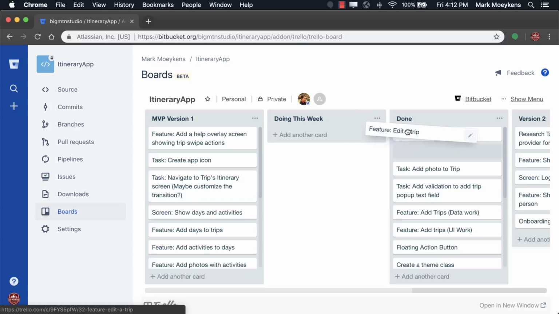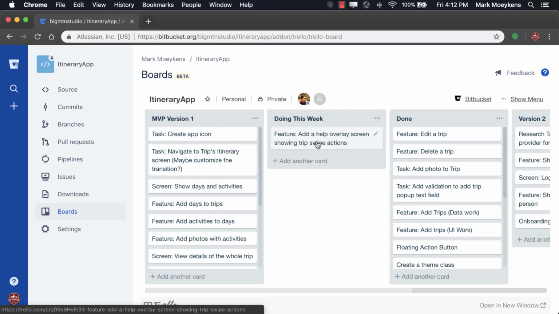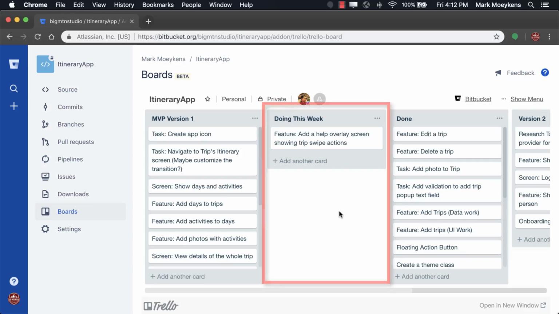So we've already done edit trips, so I'm going to move that over here. And our next thing is to show a help screen, so I'm going to move that right here. Now for one person, this is pretty handy, where you can keep track of all the tasks as a reminder, as you think of things, you can add tasks during your day. And it's especially helpful when there's more than one programmer working on the project, because then in the doing this week, you can see what each person is working on.